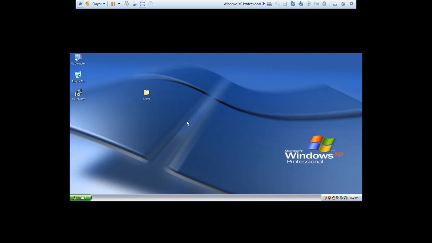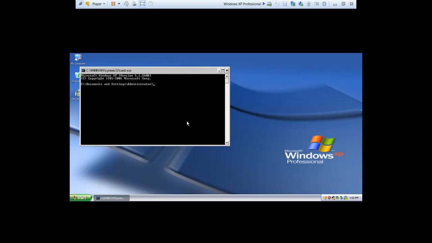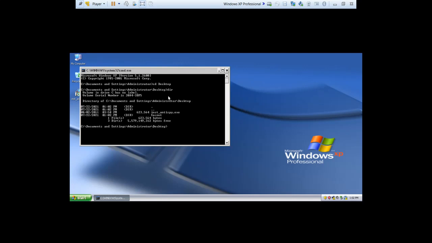First of all, let's open command prompt. Let's move to desktop. We can use the dir command in order to get a list of all the files and folders on the desktop. Okay, so we have our secret folder. Now let's use a command called CACLS, which means change access control list.